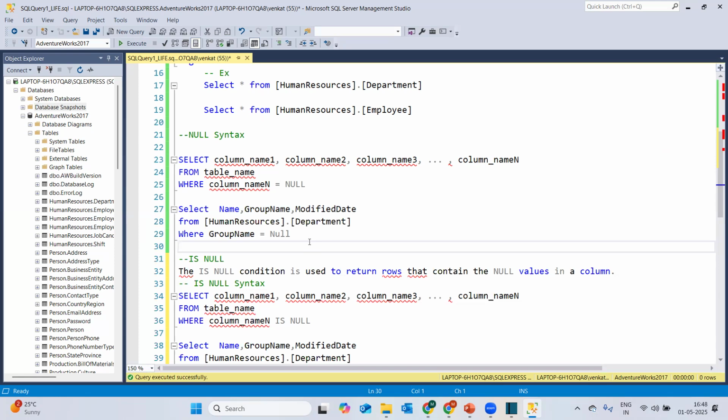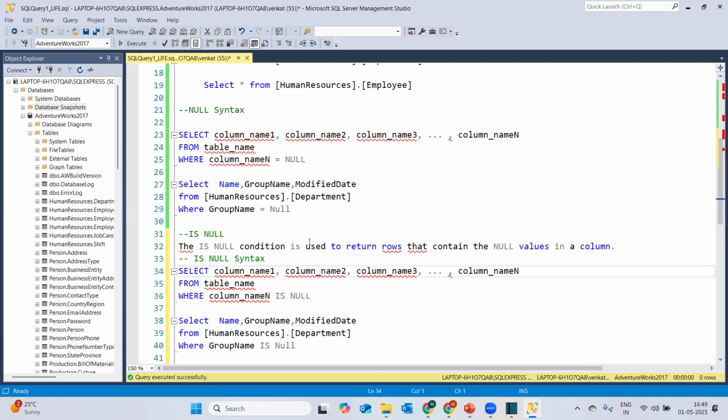Then coming to IS NULL. The IS NULL condition is used to return rows that contain null values in a column. This means if your table has any nulls, the null values will be reflected. You can see in the syntax, in the IS NULL condition, I write some columns and the table name, and with the column name, I can write the IS NULL functionality.